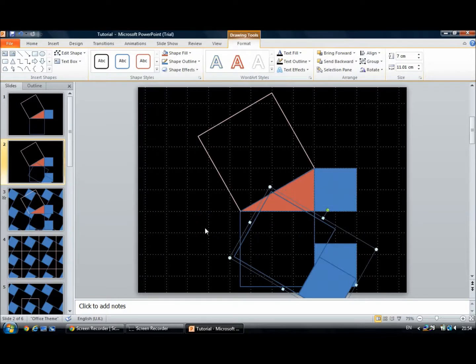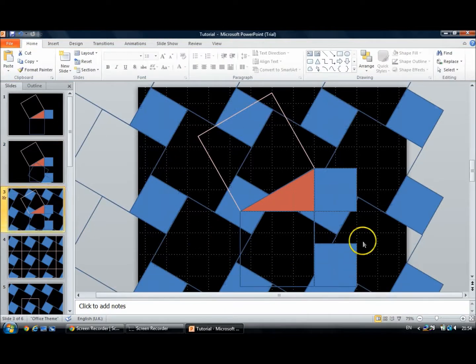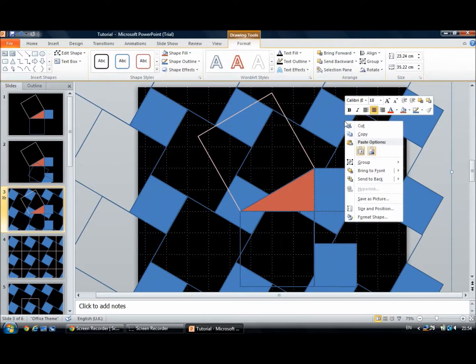Using the copy and paste function, align the replicates like the background shown here, making sure that you have selected and grouped all the blue squares. Select the group as a whole, right click and go to Send to Back, Center Back.